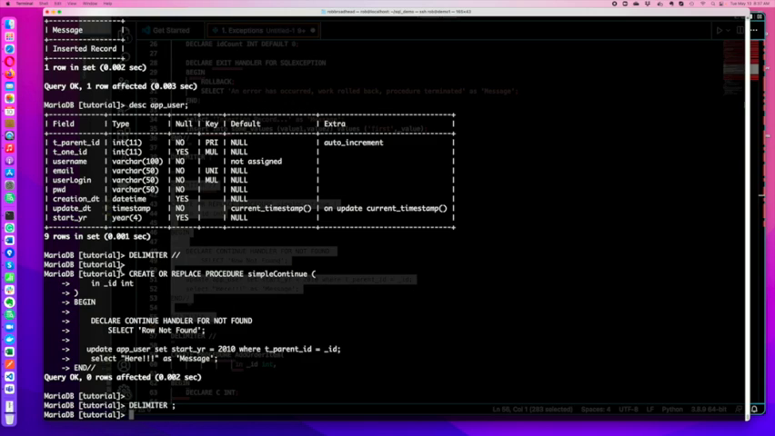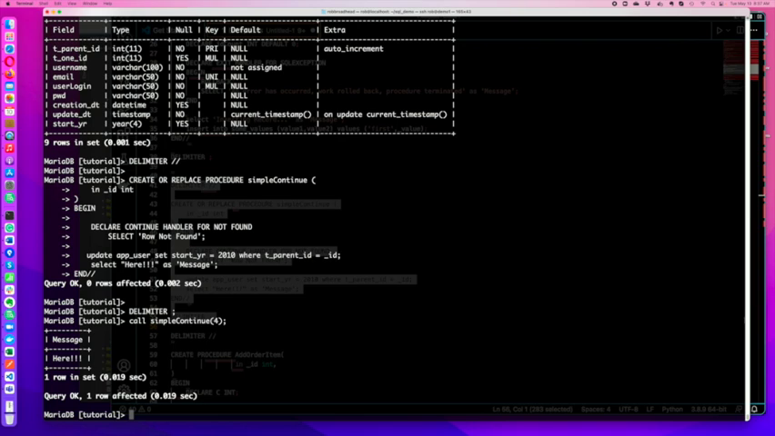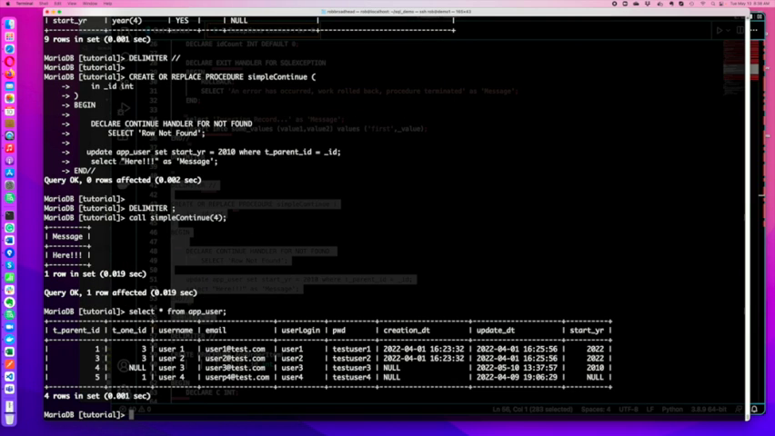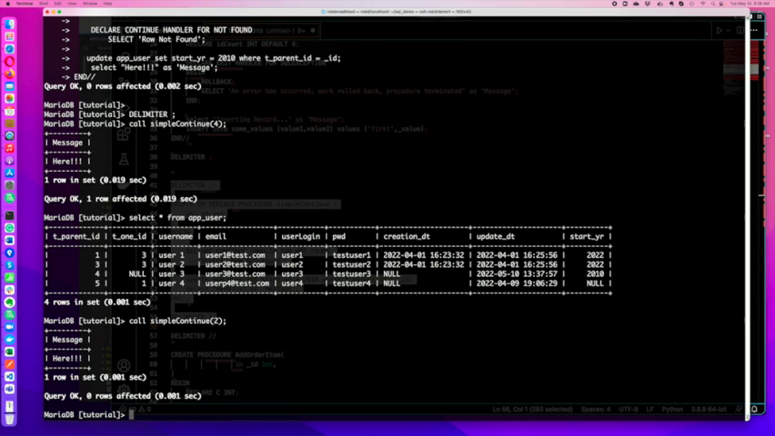And let's load it up. Okay, so now I can call simple continue. If I call it with a 4, then I get there, because 4 is there, and it got set. If I call it with a 2, oh, and it's still not getting there, because it does not generate the row not found.